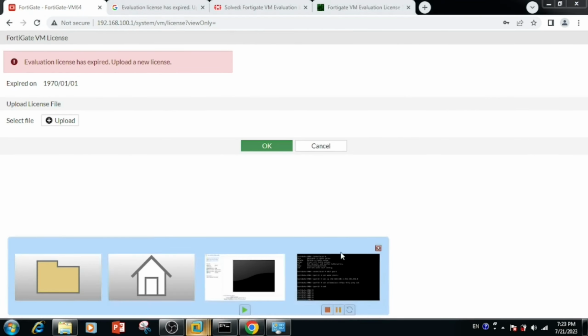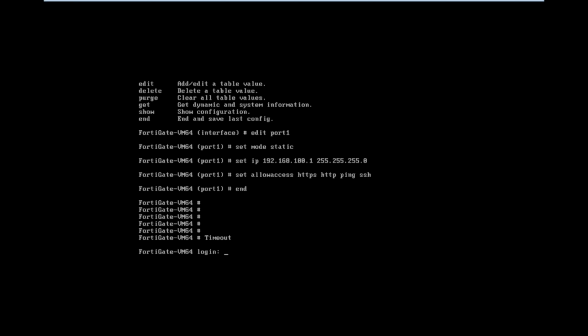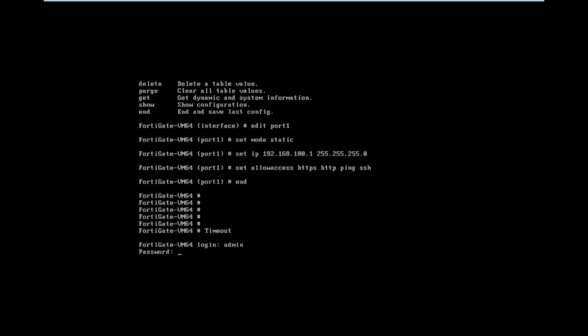There are two types of resetting options available. One is a complete reset, and the other is a configuration reset. If you select the first option, all the settings including the IP address will be reset. If you use the second option, it will reset only the configuration, and the rest will be kept the same. I am using the second option for resetting. We need to log in to the VM first.